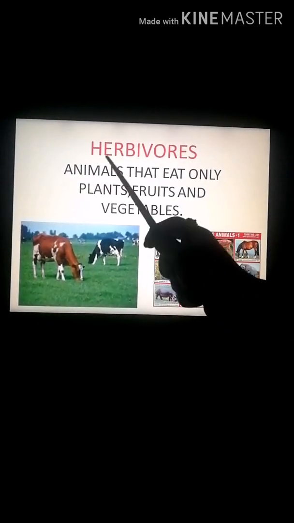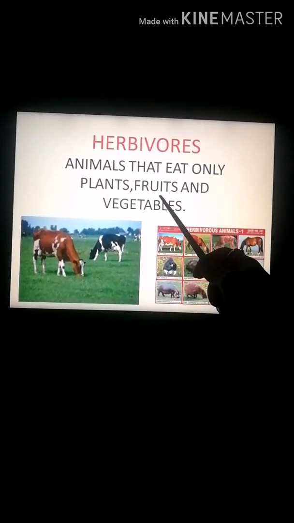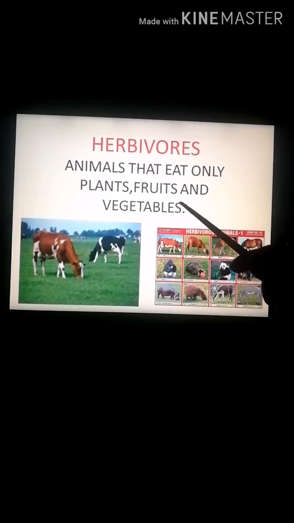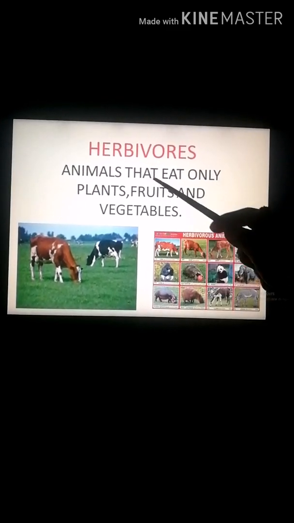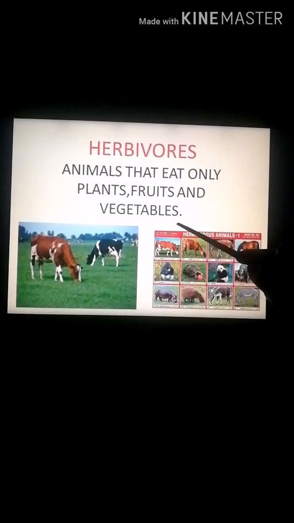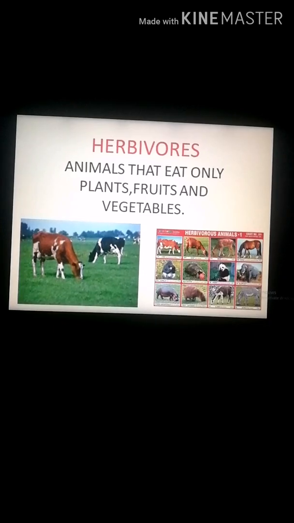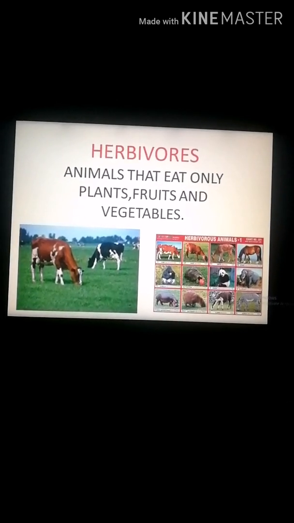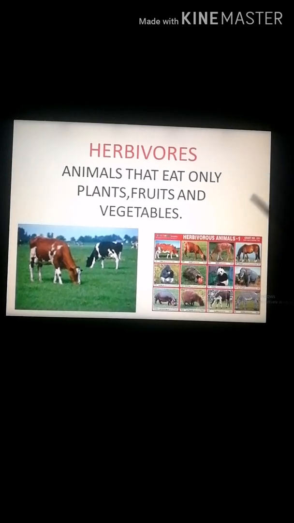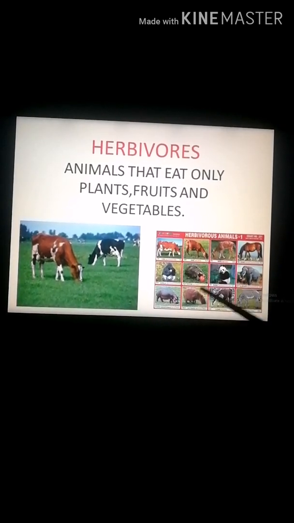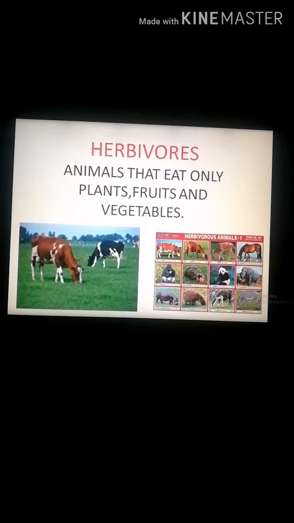Herbivores. Children, animals that eat only plants, fruits and vegetables are known as herbivores. They only eat plants, fruits and vegetables. They are called herbivores. For example, cows, buffaloes, goats, these animals are herbivores because they only eat plants, fruits and vegetables.